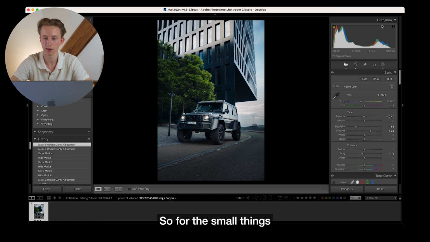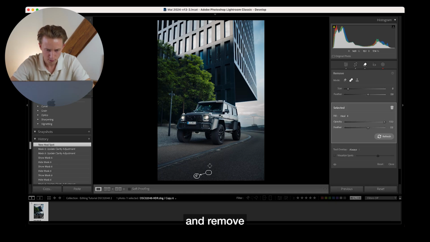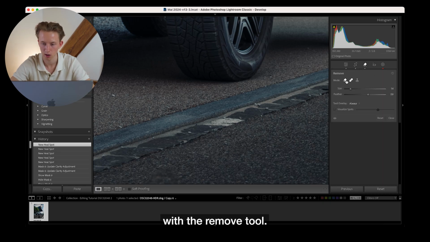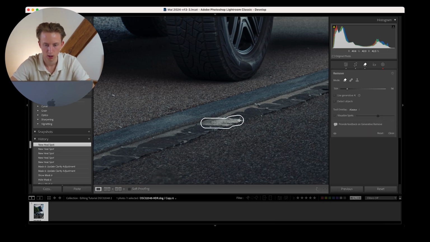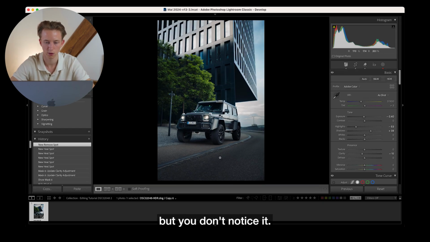So for the small things, I would just grab the remove tool here, the healing tool, and remove those things on the street. And this one could maybe also work with the remove tool. Just brush over it, and yeah, I mean, it's not looking perfect, but you don't notice it.